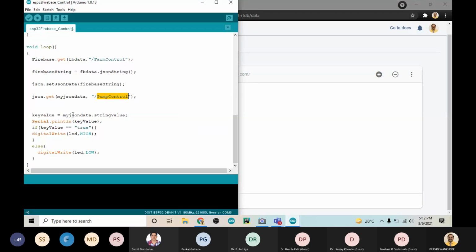We are checking whether that value is true or false. Once we receive the value, we print it on the serial monitor to check whether we are getting the correct value or not. Then we check whether the key value is equal to true. If it is true, then we make the LED high, else we make the LED low. Else means the key value will be false.